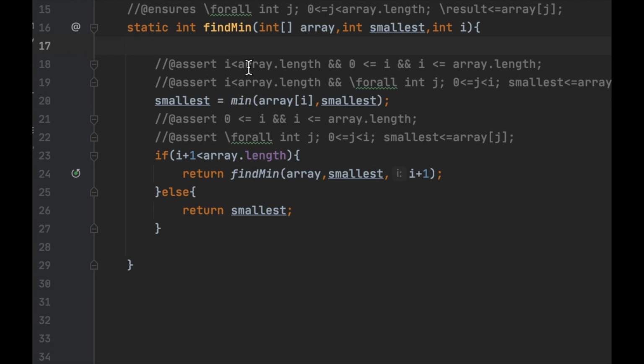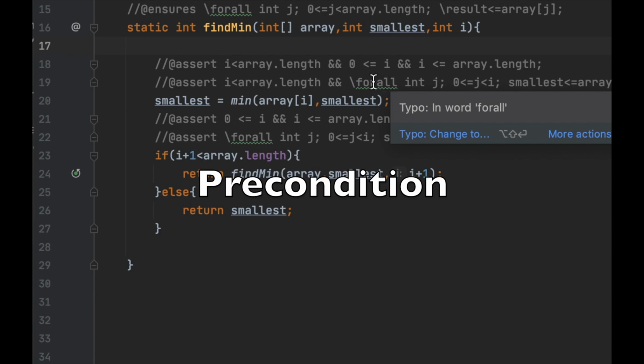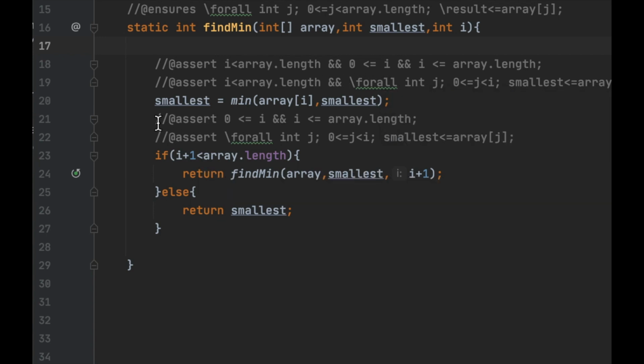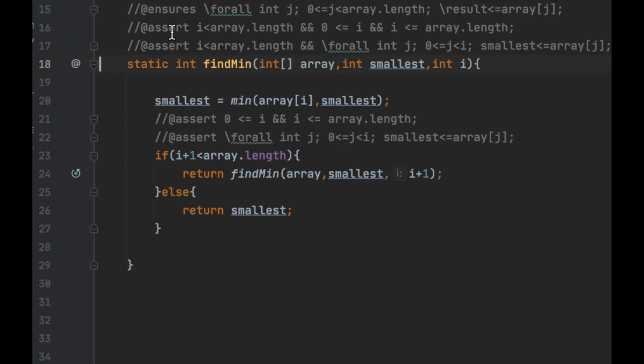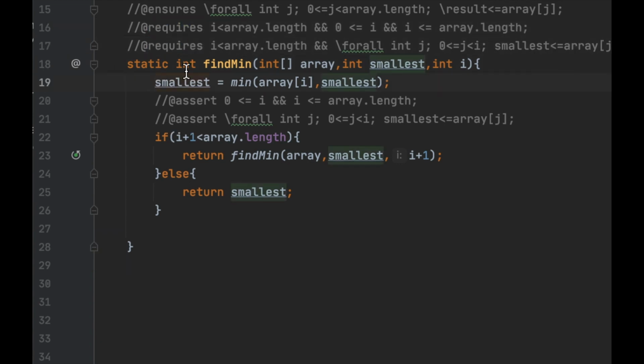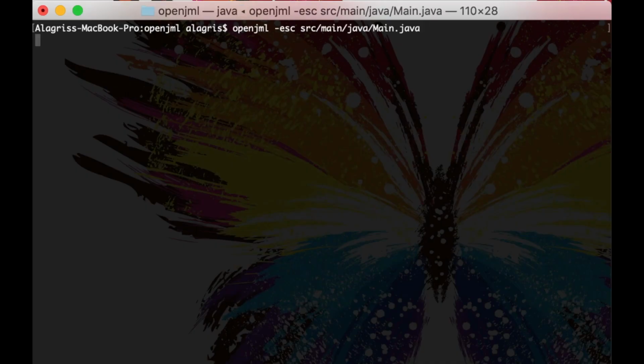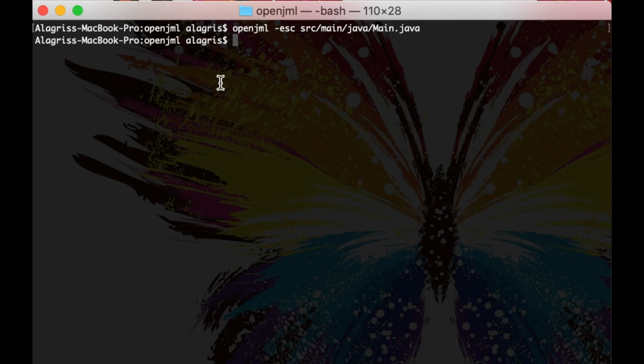We need to turn those assertions into a precondition. Just like before, we turned the assertions at the end into postconditions. Now we can take them and replace the assert keyword with requires. Now such a function is a well-specified recursion. As you can see, OpenJML was able to correctly prove the recursion.